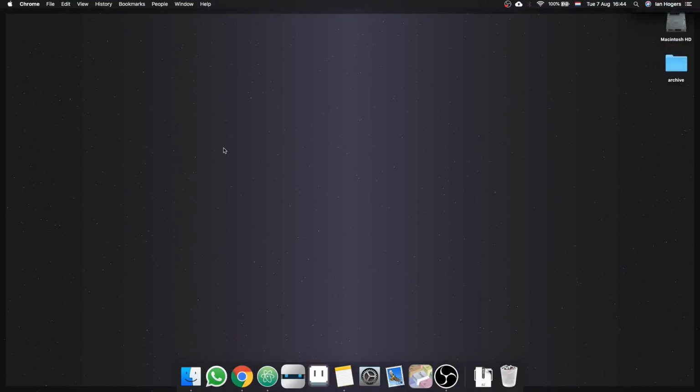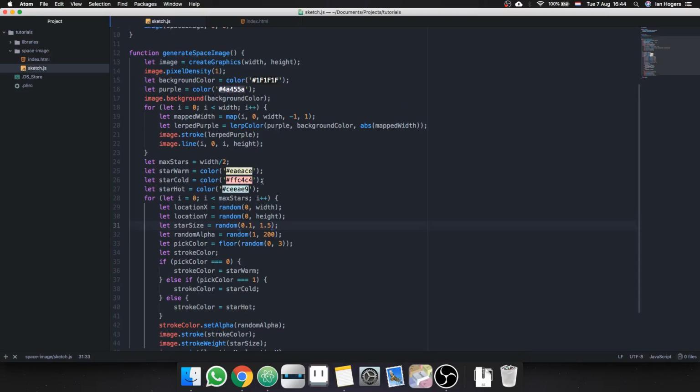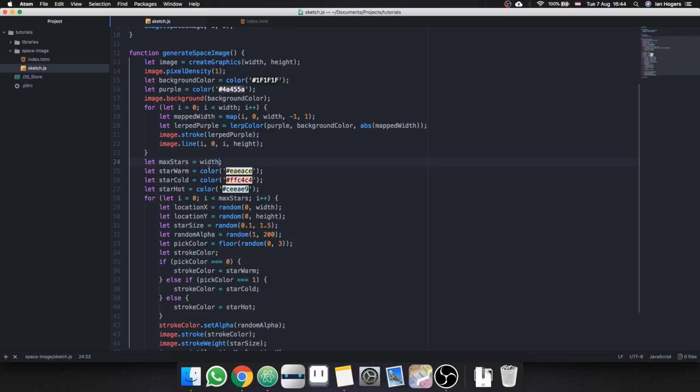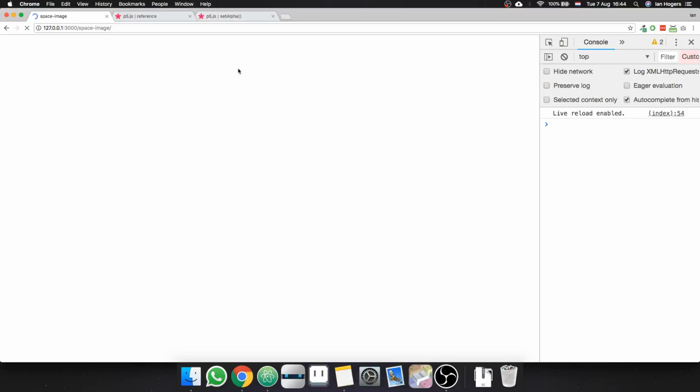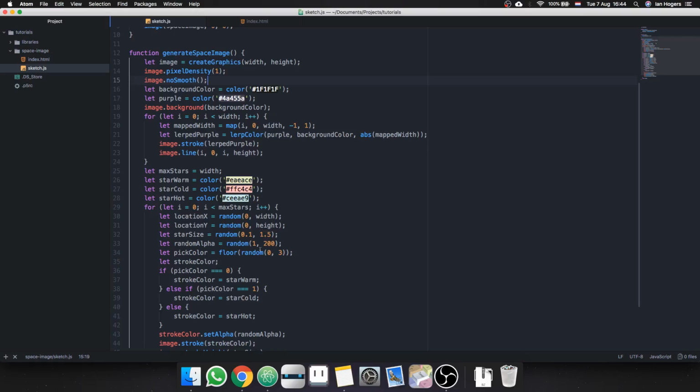So here you've got something similar to what I've generated here. I think here I use a lot more stars. Currently it's set to width divided by 2, so we'll put it a bit higher. Oh, that's better. I think we can smooth it out a bit by saying image.noSmooth. Yeah, this is a bit better. So there you have it. You can tweak these values a bit to see what you can get out of it.